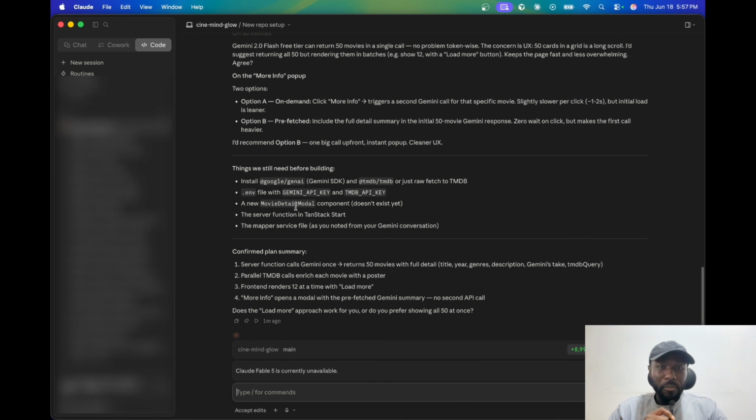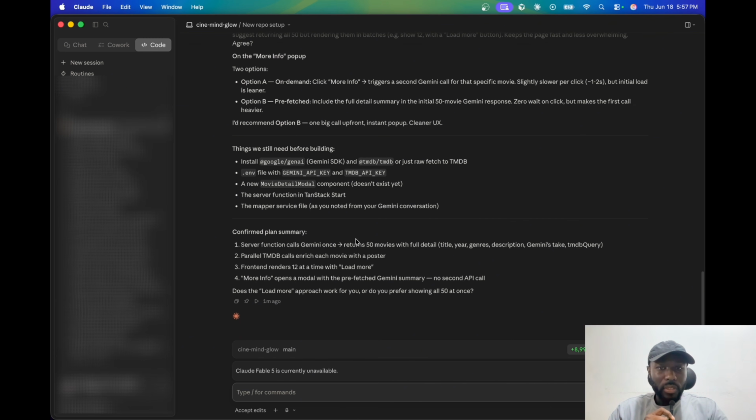That's fine. I knew this. Server function, TanStack Start, the mapper service, as noted from your Gemini conversation. Okay. Yep. Confirmed plan summary. Server function calls, Gemini wants all this. Okay. Parallel TMDB calls, enrich. Okay. Front end renders 12 at a time, load more.